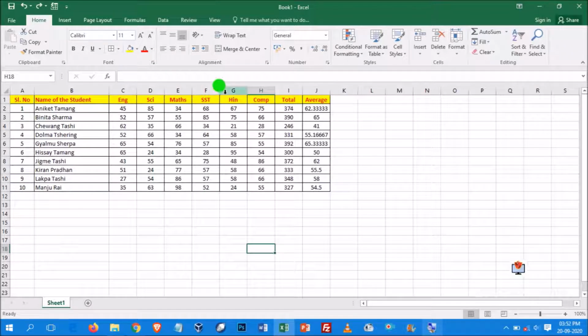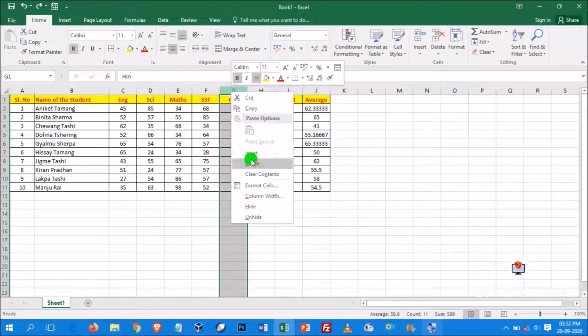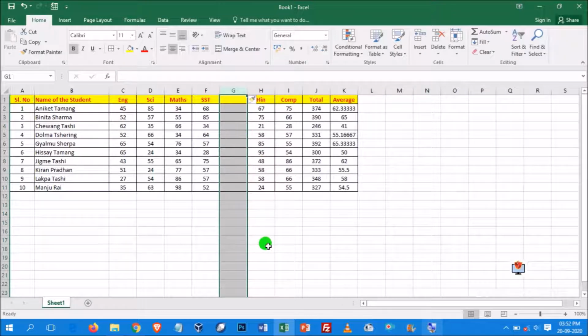Or it can also be done like this: select, then right click and insert. You see, new column is added.